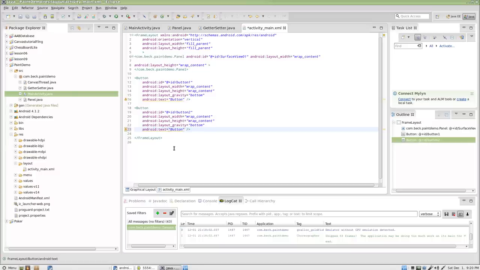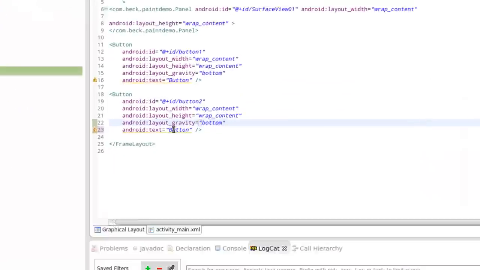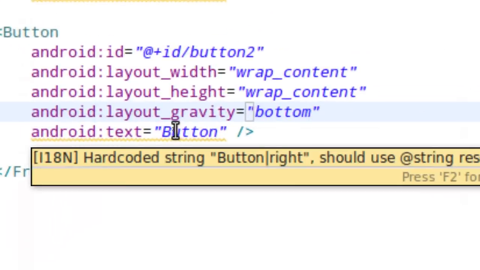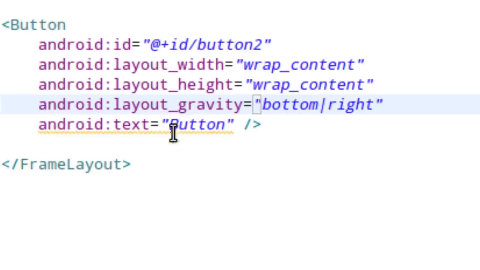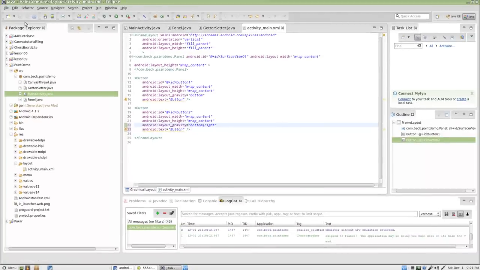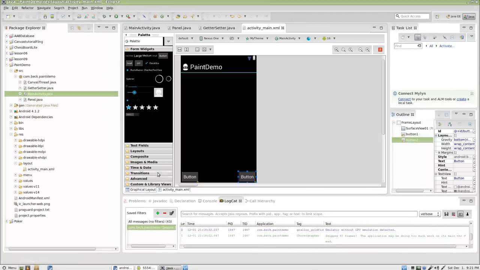Excuse me, I put that in the wrong spot. I wasn't paying attention. I'm going to put it where it says layout gravity, not text. I essentially just made the button a little bigger by adding more text there. Bottom, and then right. And this way the gravity will be set so that it's at the bottom and the right.